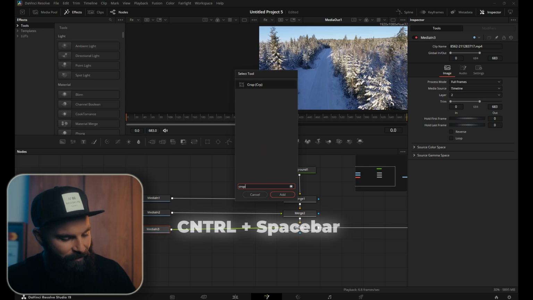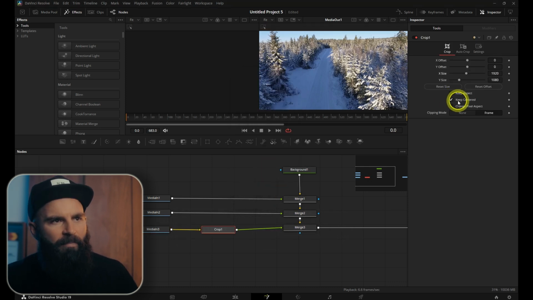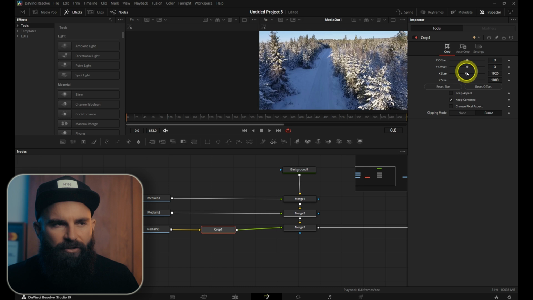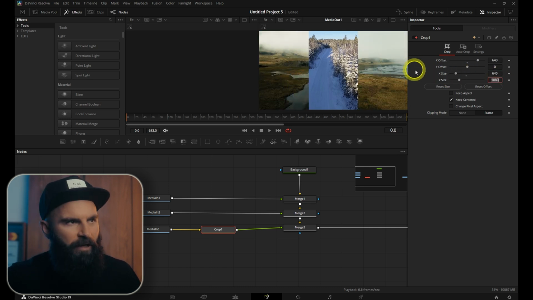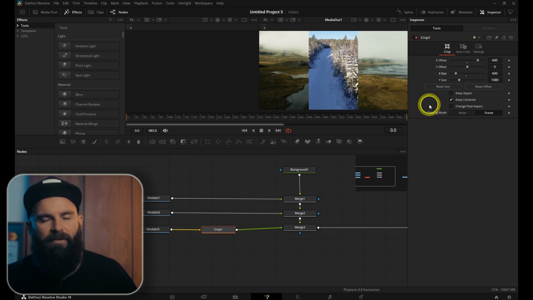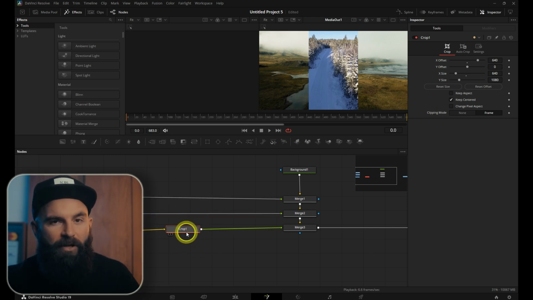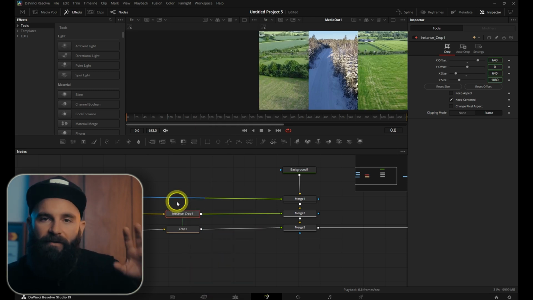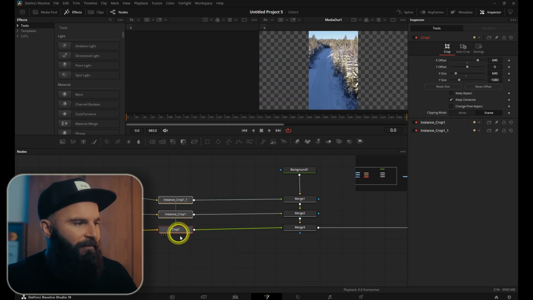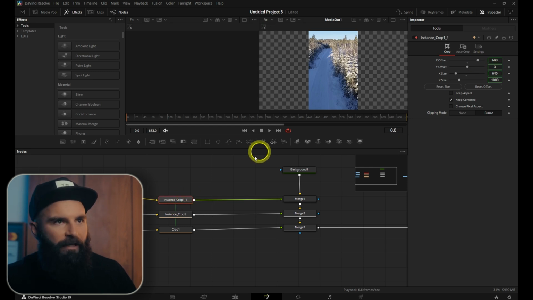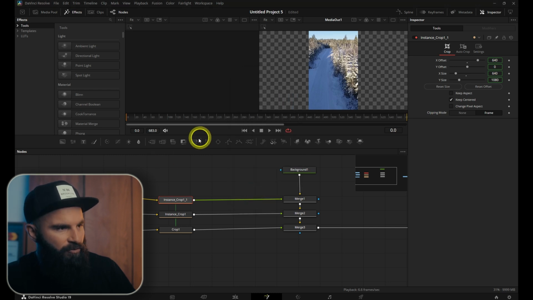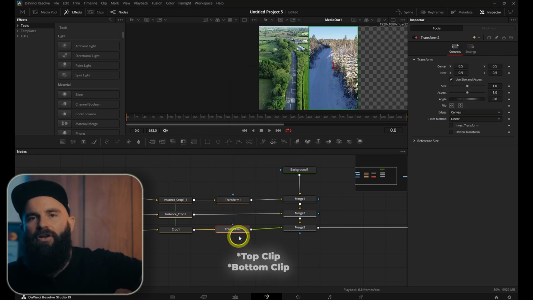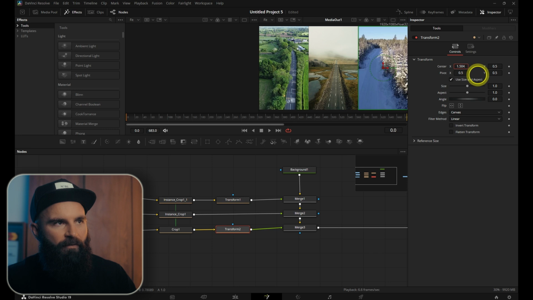Control space and search for crop. On the crop menu, enable the keep centered function, and then we can crop it down to 640. That's the exact size if you want to divide the screen by three. From here on, it's pretty straightforward. We can just copy and paste an instance for both of the other two images. So we have three crops and they're all linked together. Now to move the other two to the side, we'll just add a transform node to the top node and the bottom node, so we can move them to the side.